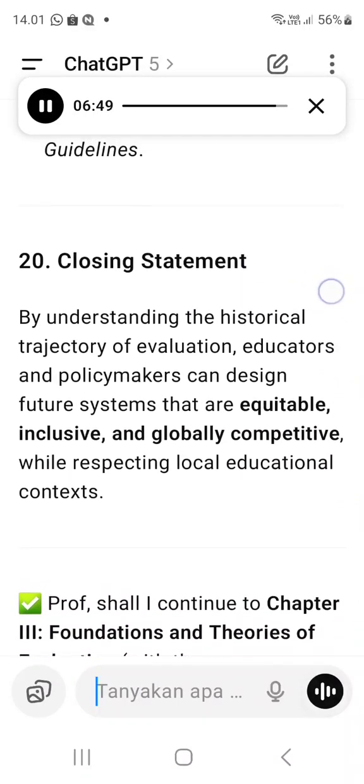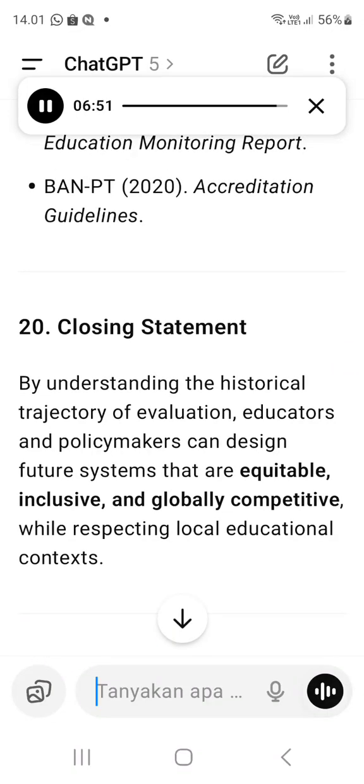20. Closing statement. By understanding the historical trajectory of evaluation, educators and policymakers can design future systems that are equitable, inclusive, and globally competitive while respecting local educational contexts.